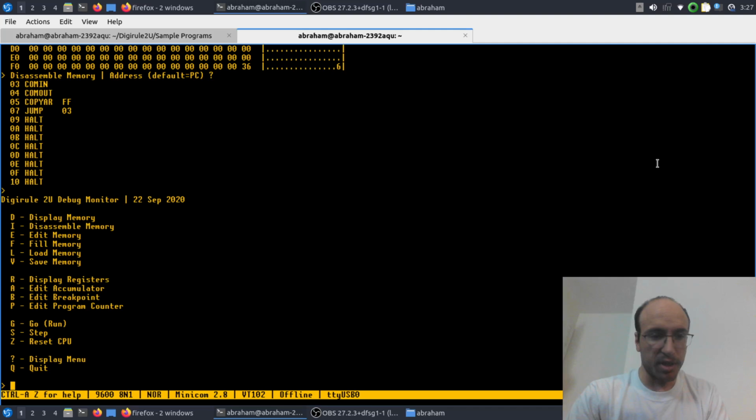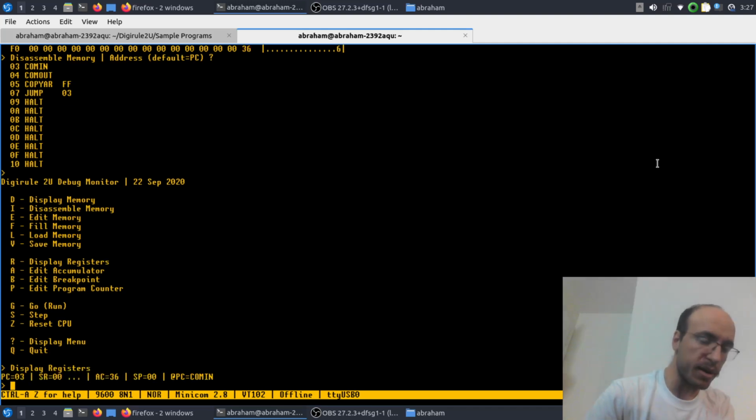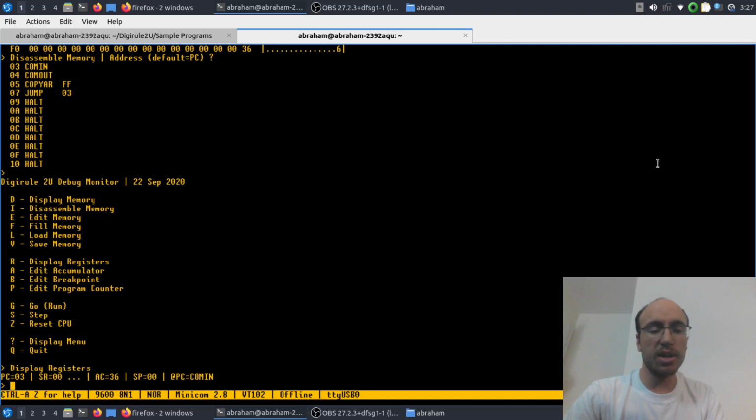Let's take a look at the registers. You can display those different registers: program counter, status register, the accumulator, stack pointer, and then whatever's pointed to at the program counter. So that instruction is COM.